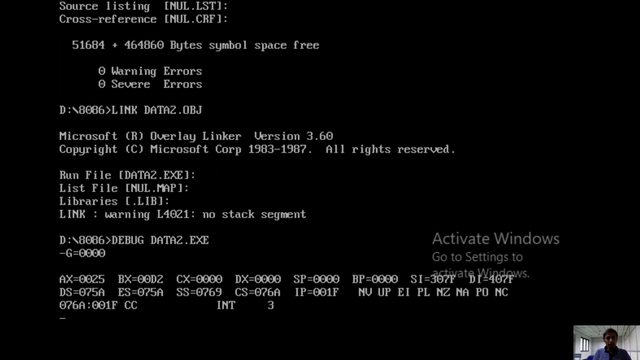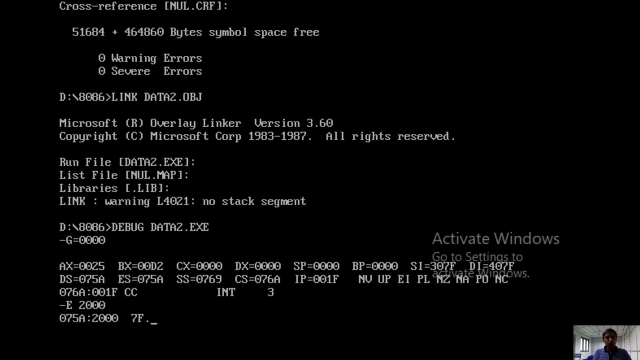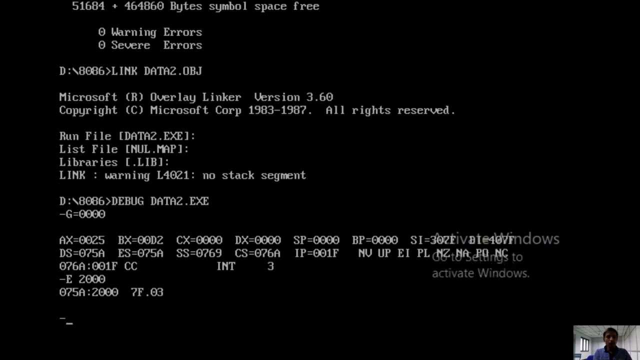Okay, running is over. What is the next step? We should select the count. What is the command for selecting count or input? E space. There I need to select count at 2000. So that's why E space 2000. Here I am writing count value 03. Okay, selection of count is over.